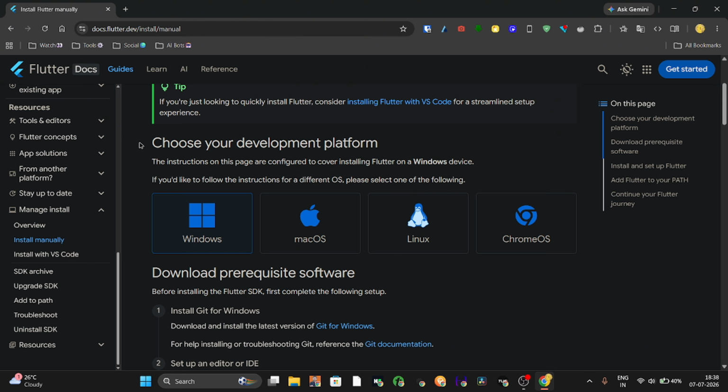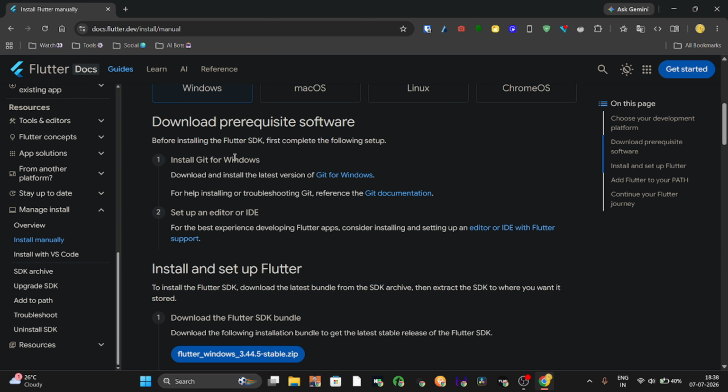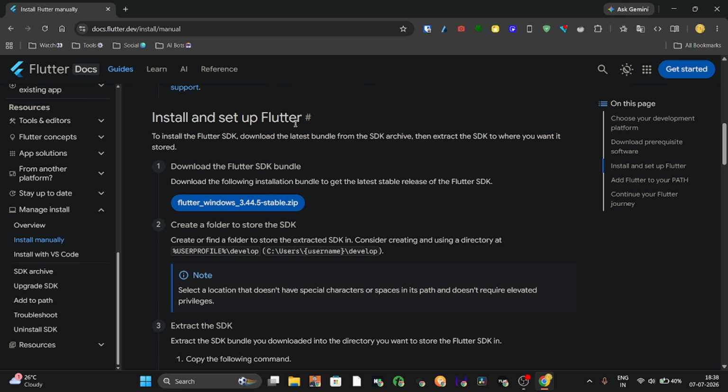Now you have to choose your development platform. I'm on Windows, so it automatically has chosen Windows for me. As you can see, you also have to install Git for Windows and set up an editor or IDE. You can set up an editor or IDE later, but for now install Git for Windows. I have already installed it. And now you have to click on this blue button, Flutter Windows, then the stable zip file.